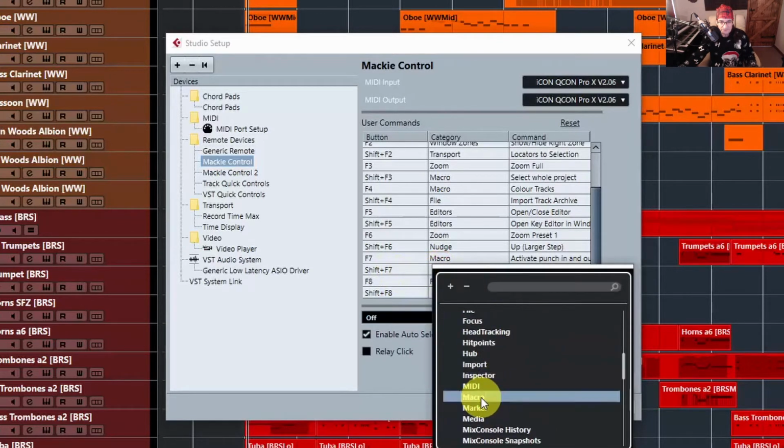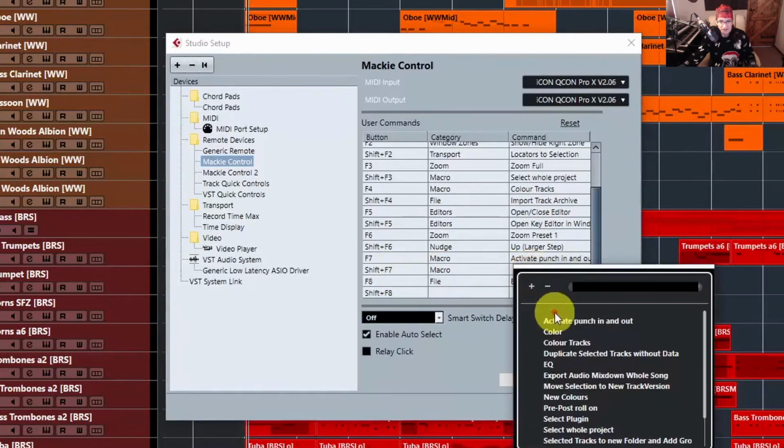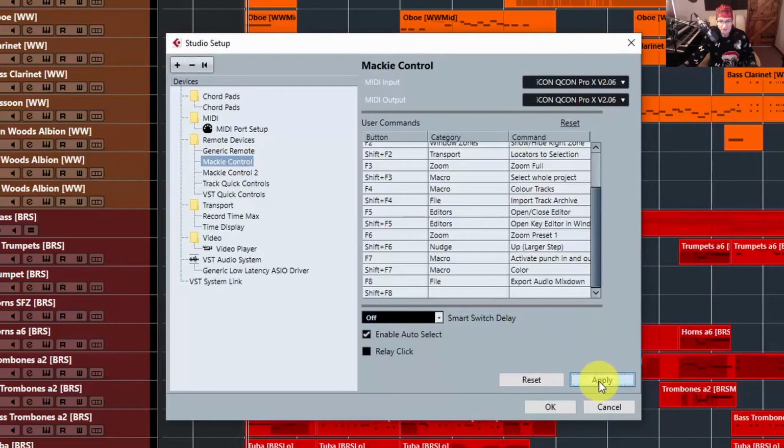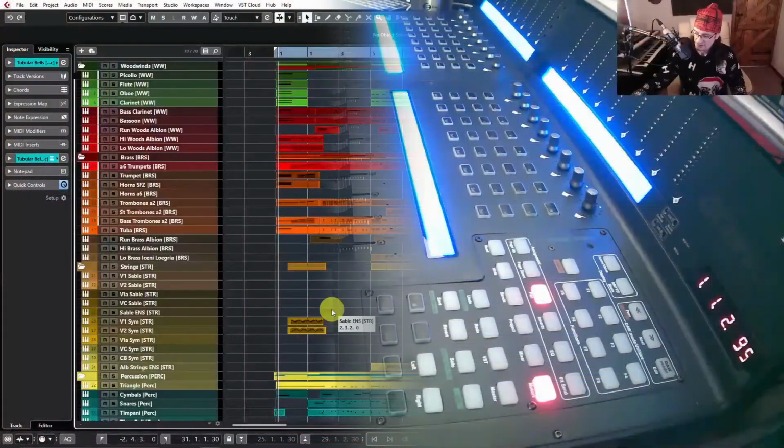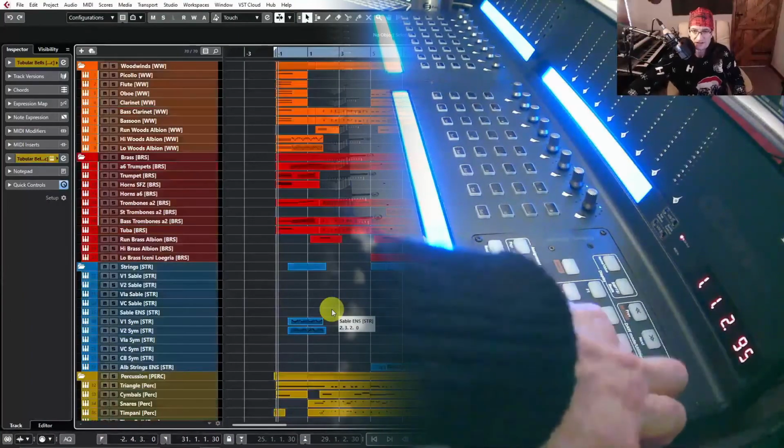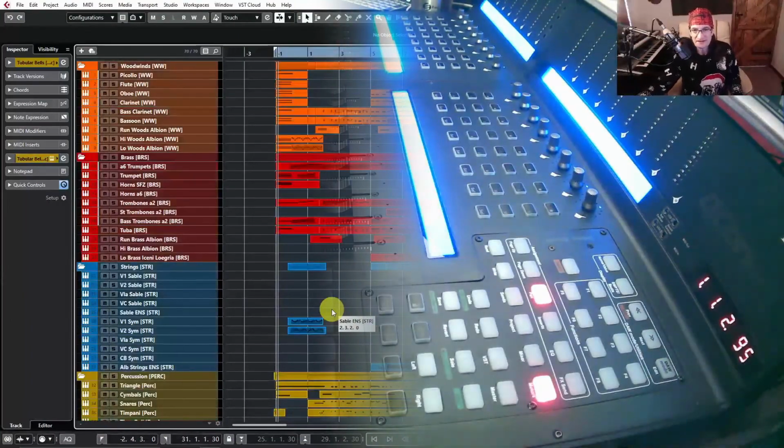Macro. And once again, we need to select the correct one, which is Color. And we apply that. Click OK. And of course, now if I click Shift and F7, it does the same thing.